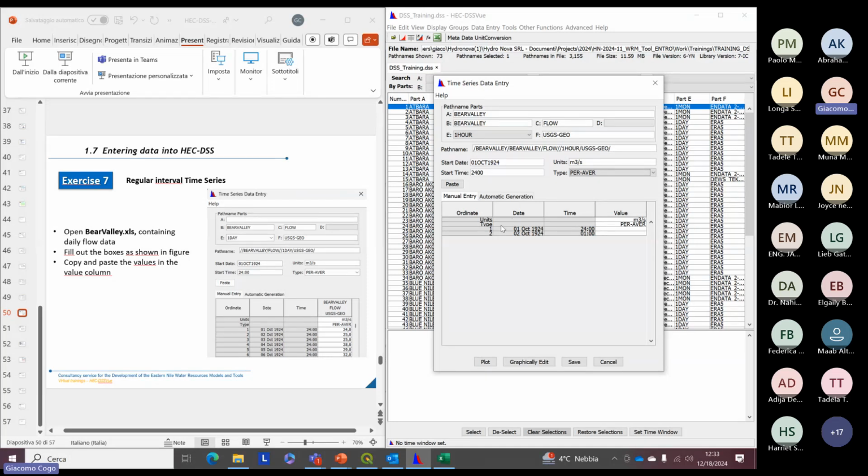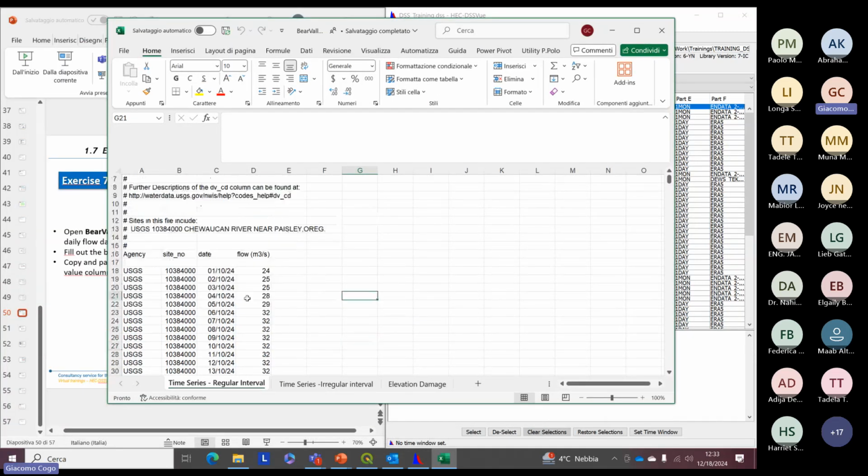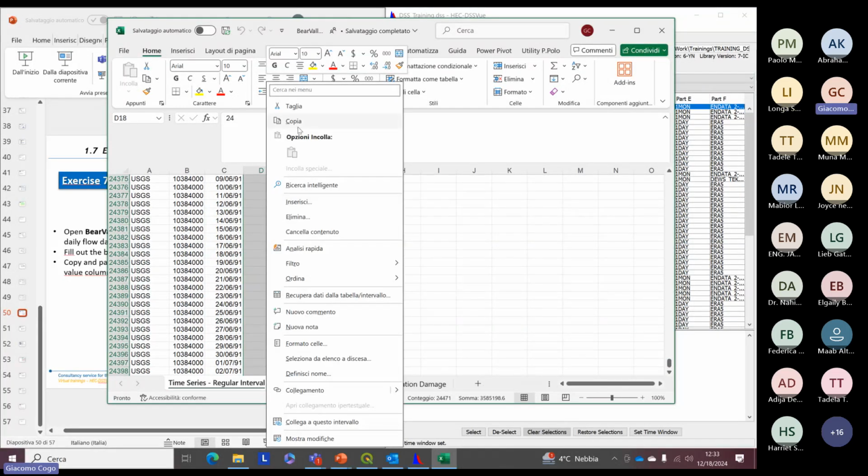So we now have to enter our data here. We will have to go to the Excel and copy all the values we have in column D of the flow. So we go from the top. We can click on the first one and press Control Shift and the arrow down. We will select them all, or we can drag the mouse from the top to the end to select all the data in this column. We select it, right click, and copy.